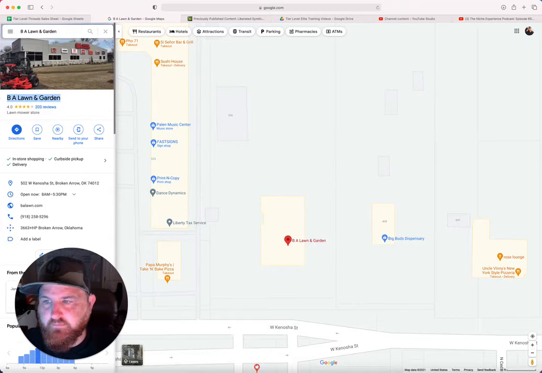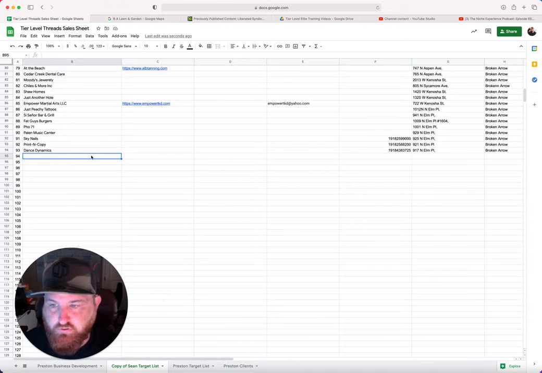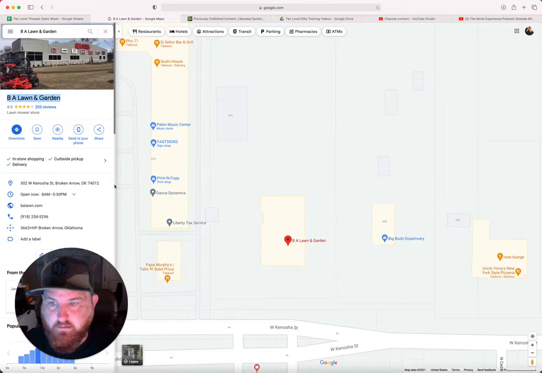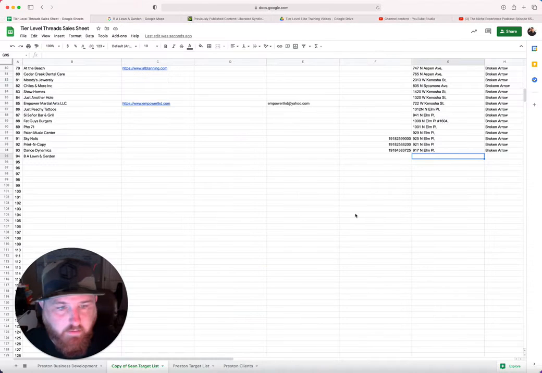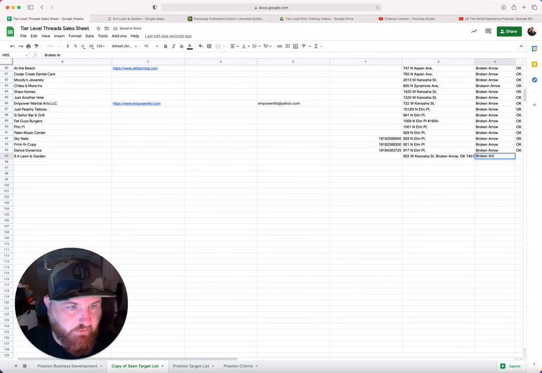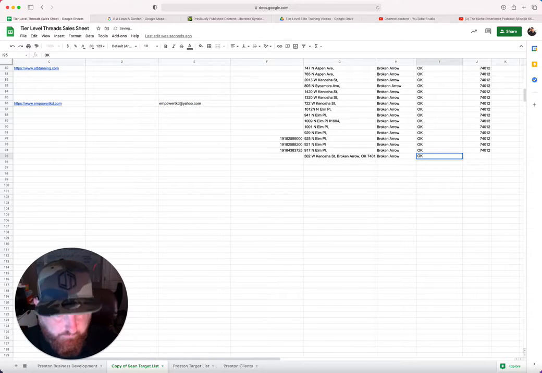BA Lawn and Garden. This is one of the premier lawn and garden equipment suppliers, commercial and residential. I know they own shirts because I've been in there buying equipment before. So again, good option. They're buying garments from somewhere. Why not be you? So we're going to go ahead and put the information in here as well.